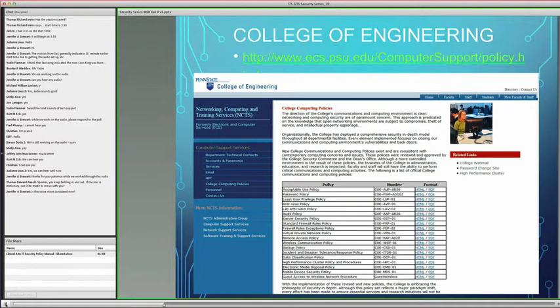And you can't see it at the bottom of this page, but there is a mailto link to computing policy at engr.psu.edu for the users to ask questions and provide suggestions.